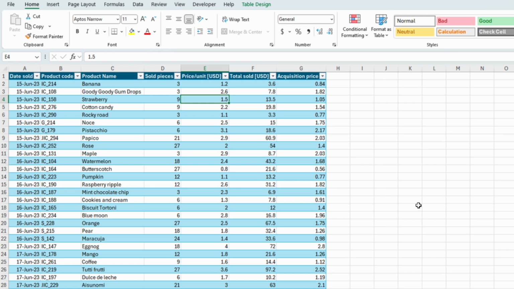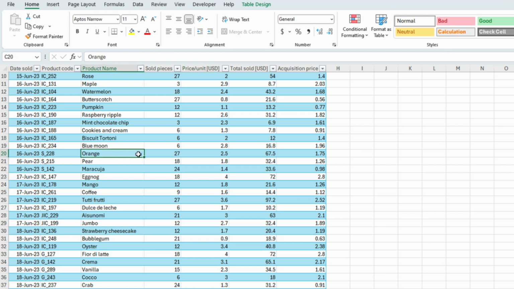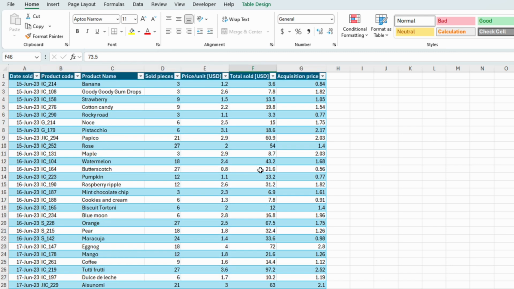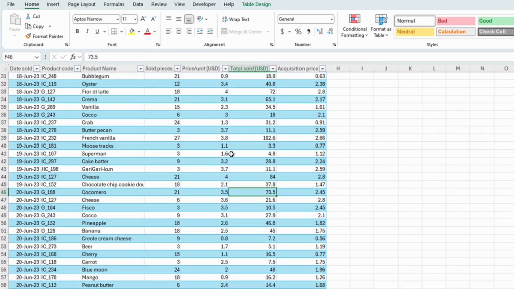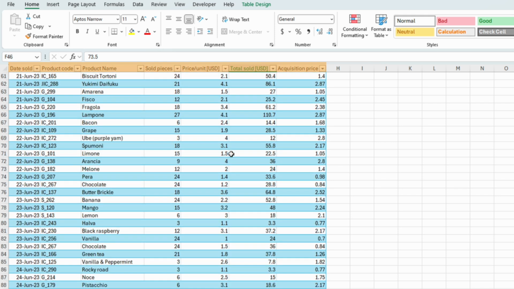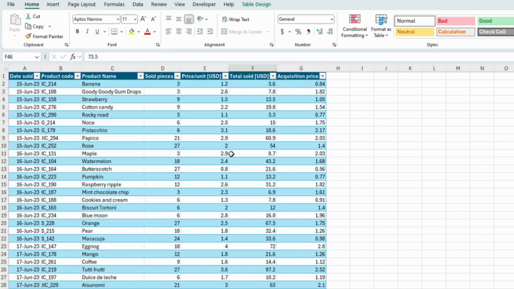The first thing to notice are these colored banded rows, which makes it easier to see on what row we are, and we can identify the data easier. The second thing to notice is if I scroll down, the headers are always displayed. So this also makes it easier to navigate within the table.